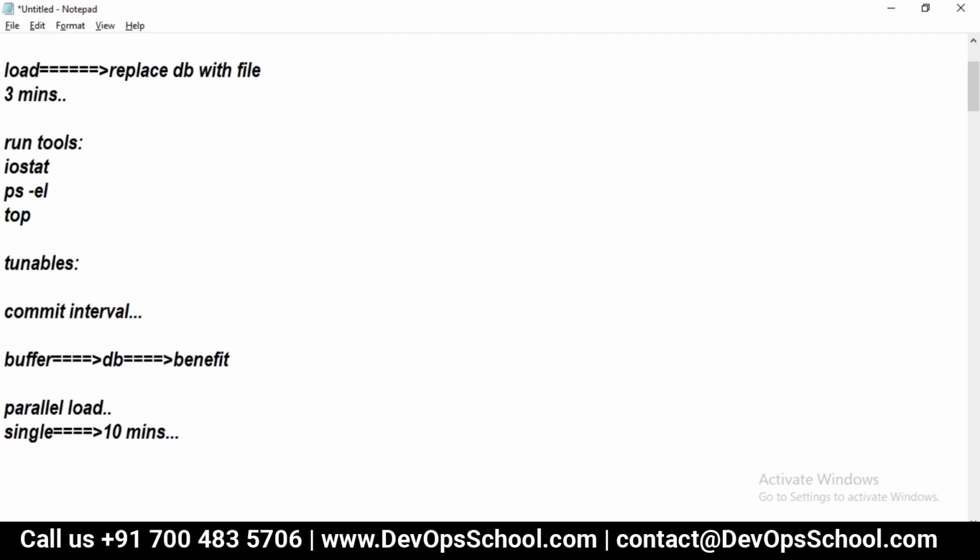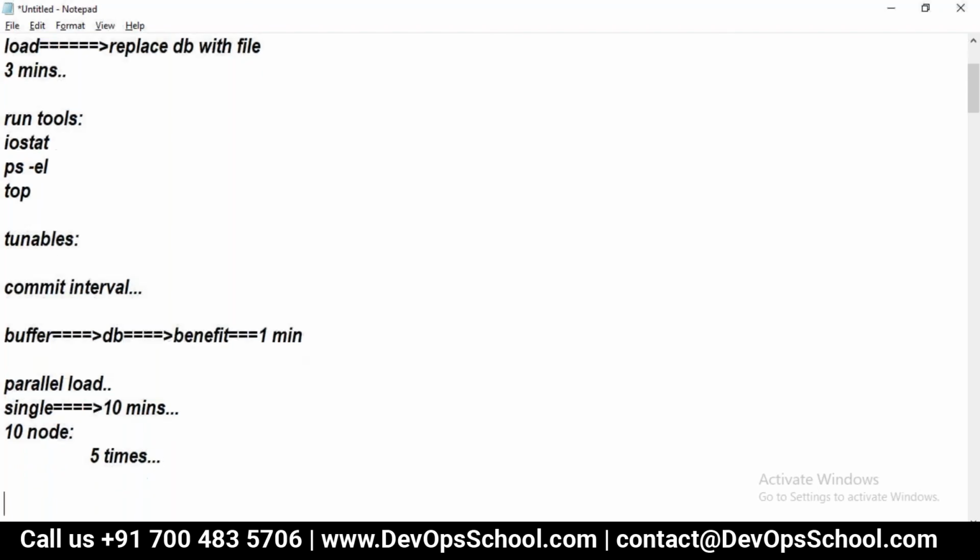Now with commit interval, let's say we got some benefit, let's say 1 minute. Now what we need to do is replace the single node with multiple nodes. Let's say we have 1 million records, then use, let us say, a 10 node configuration. Then you will get more or less 10 times benefit, because instead of loading by one node, we are loading with 10 nodes. So logically speaking, we should get more or less 10 times.